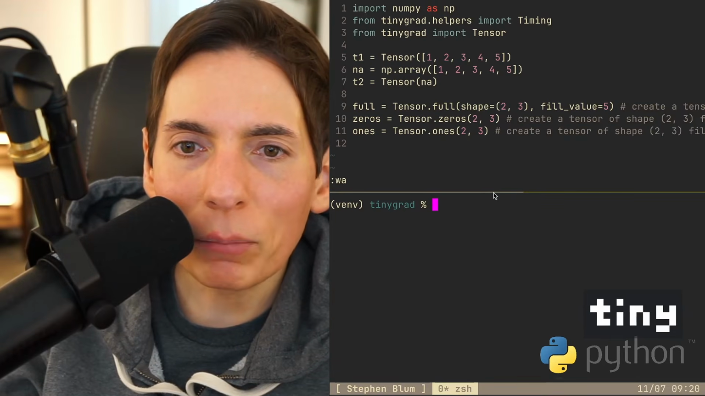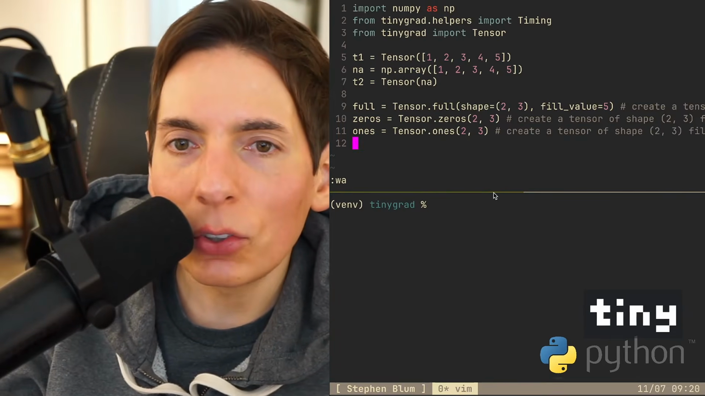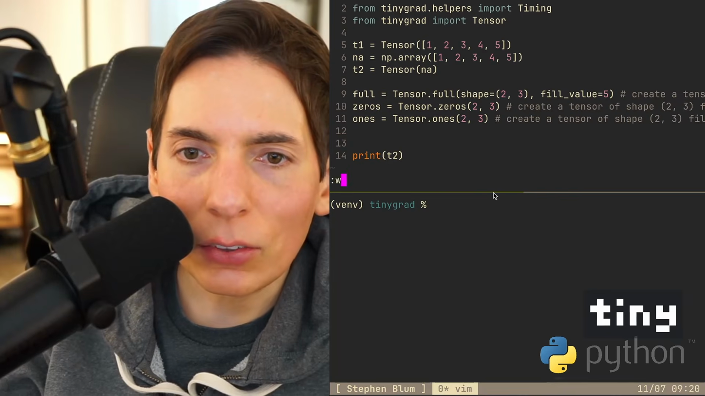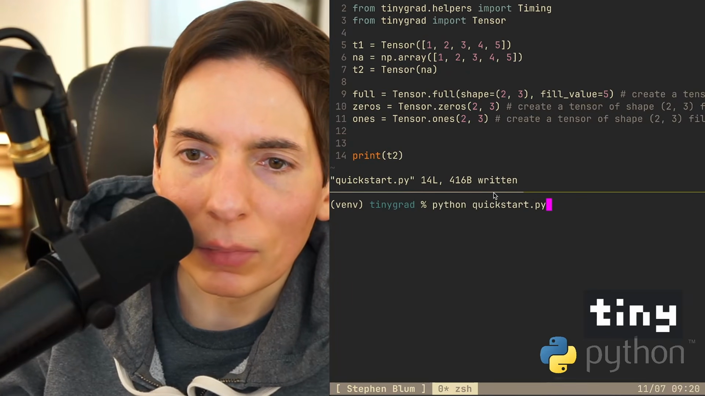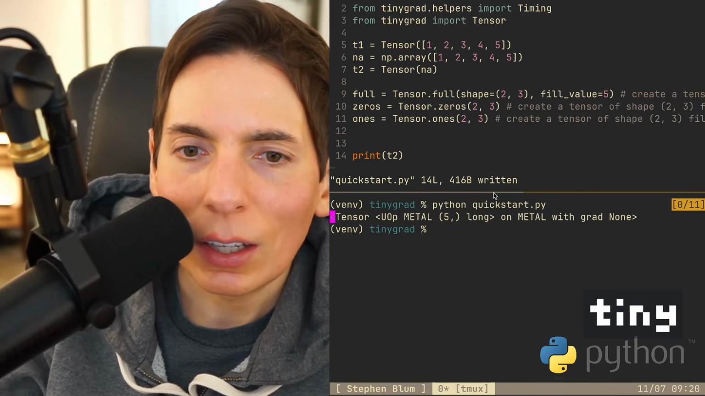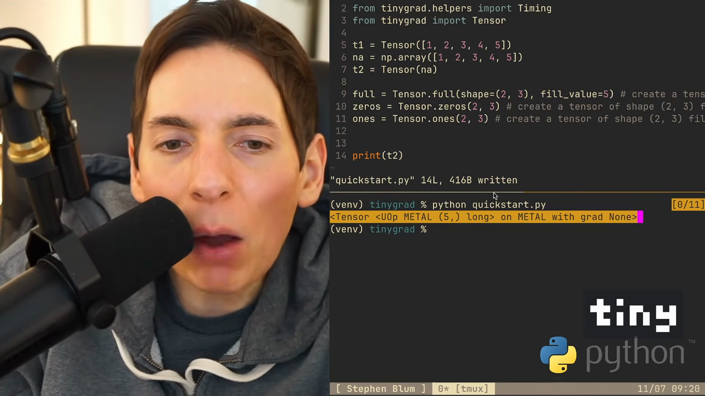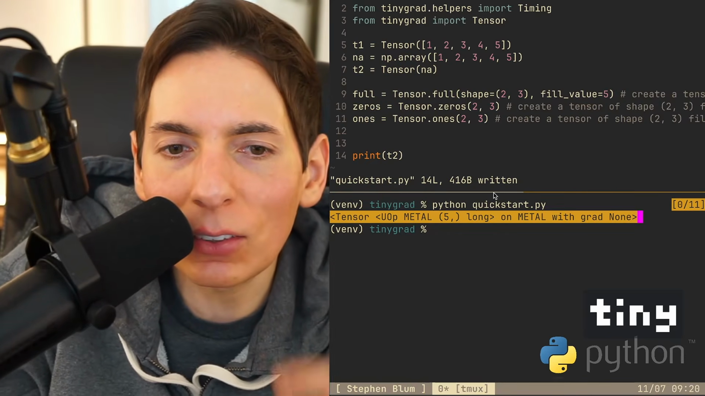The one thing I would really like to see is when I print T2, what is it going to print? Let's see here. I don't want it to print that. I want it to print the actual contents. I want to see the actual contents there.